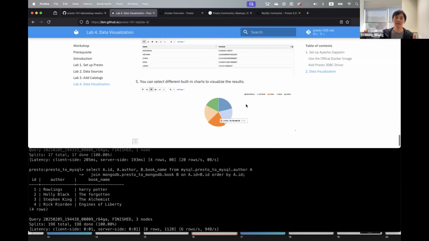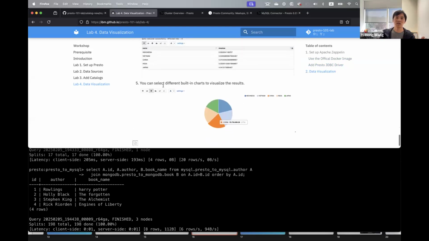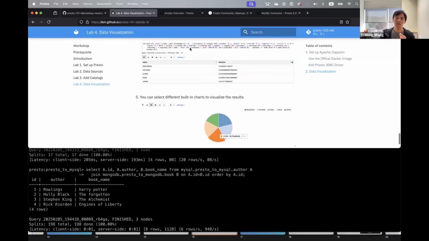And then when you use the notebook, you can just write a SQL query, and the SQL query will return the result. It actually goes through Presto. So in this lab, we just show how you can easily integrate with Presto and use different kinds of BI tools. So I think that's all we have.